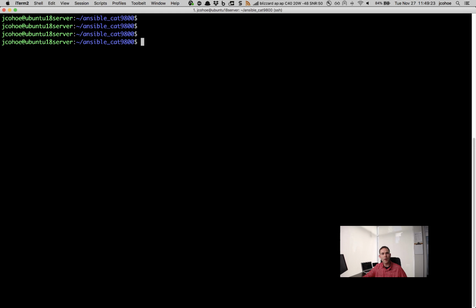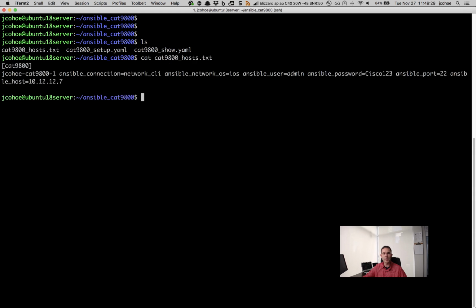So here I am on the Ubuntu server, and if I do an ls, I can see that I have those 3 files. So let's take a look at these in a little bit more detail. I've defined the host as cat9800. This is the host name for my specific cat9800, jcoho-cat9800-1. And here I've defined the variables of how we're going to connect into the device.